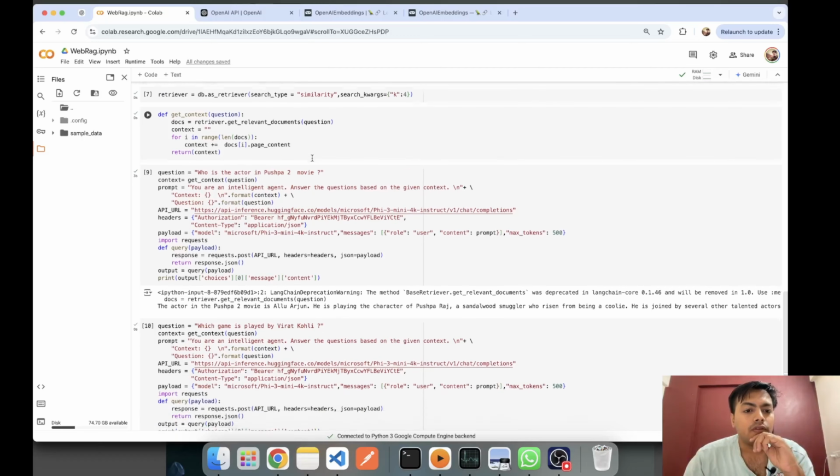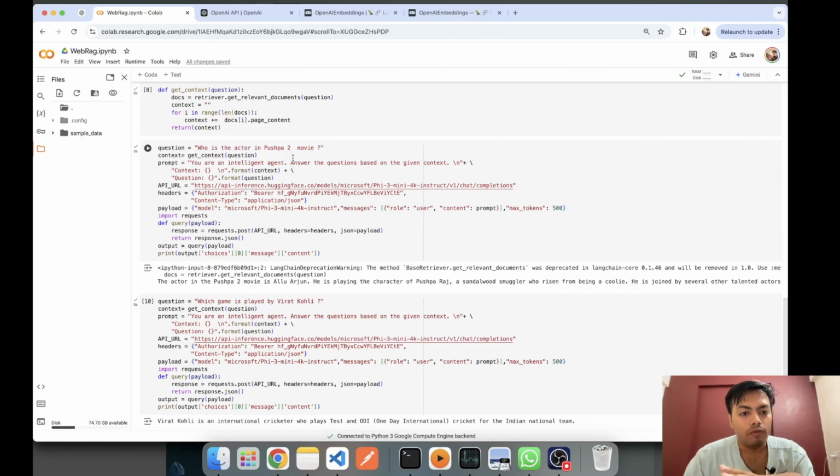Here my question is, who is the actor in Pushpa 2 movie? Now I'm not using Gemini or OpenAI or Mistral or Llama as the model. Here I'm using Microsoft's Phi 3 Mini 4K Instruct. I have an inference API of Hugging Face and a bearer token, and in my payload, as you can see, the model is Microsoft's Phi 3, and we have a structure: role user, content prompt, and the max tokens kept is 500.